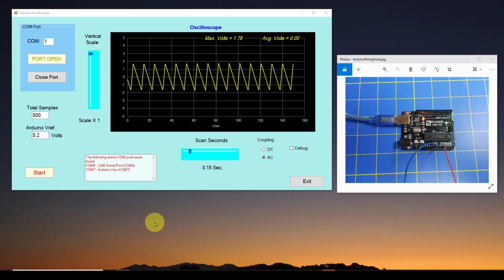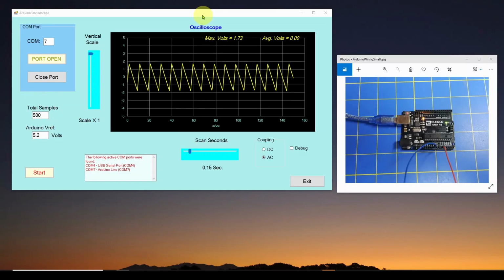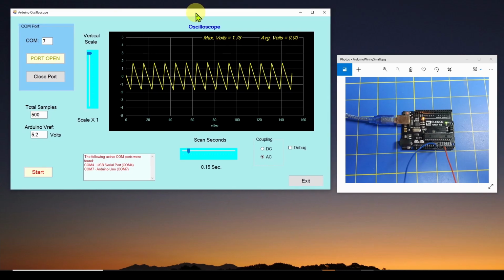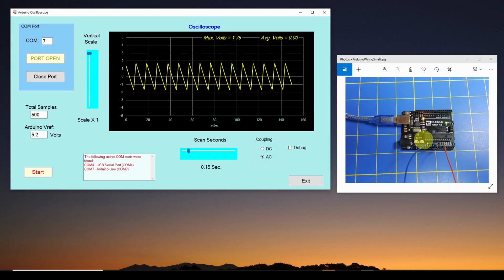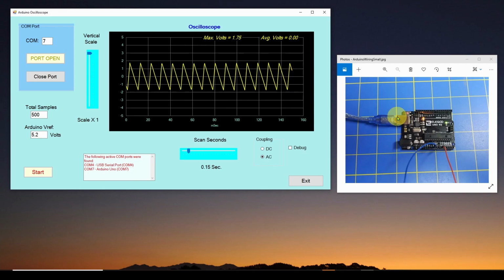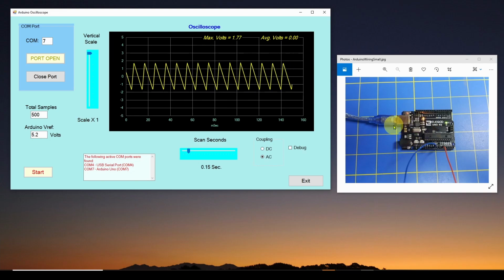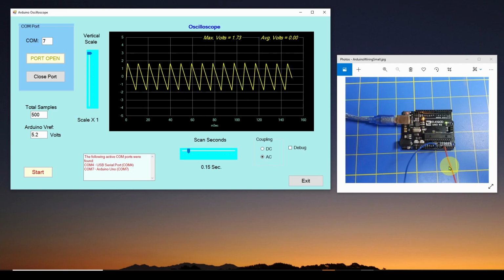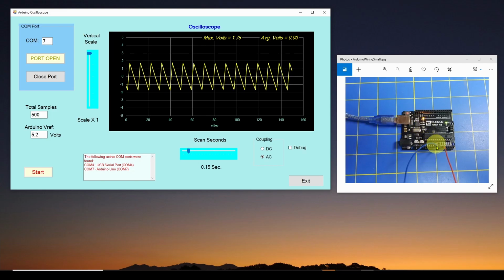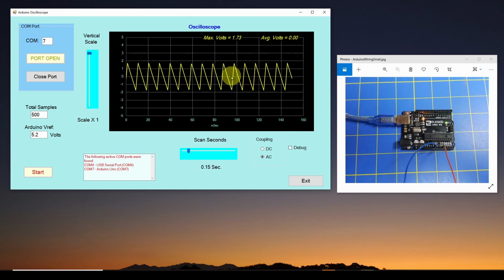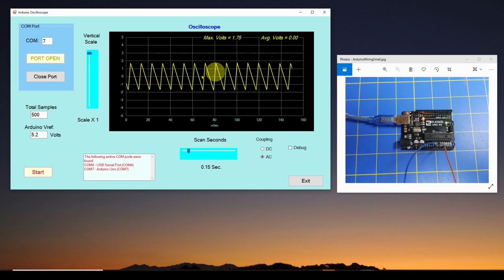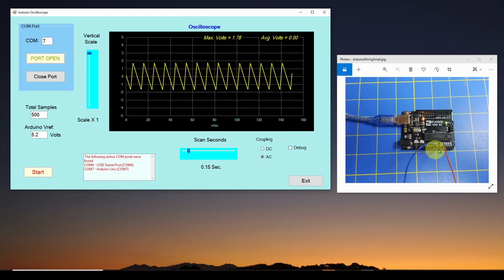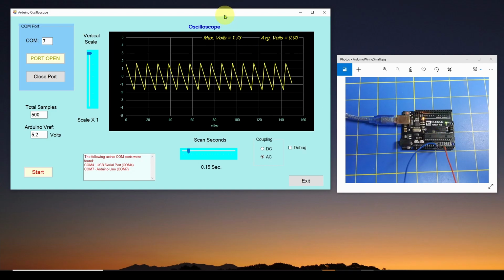Okay, so welcome back. This is part 2 in our series where we're going to develop this application that will allow us to use our Arduino as an oscilloscope. And you can see it's very simple. I've just got my Arduino plugged into a USB port onto our computer, and I've got a signal coming in from my signal generator, and you can see it here on the application. And this is the triangle wave coming from my signal generator through the Arduino.